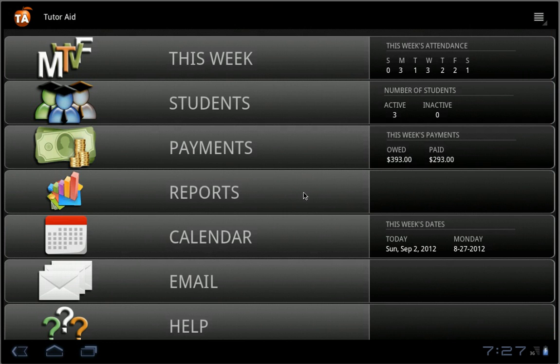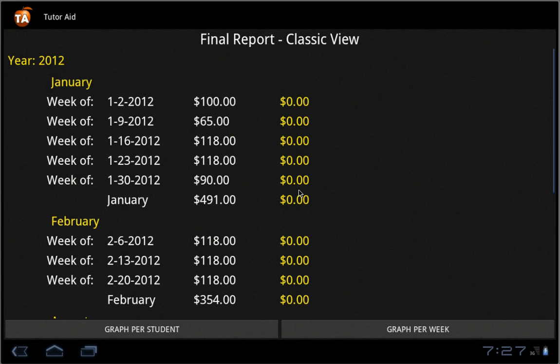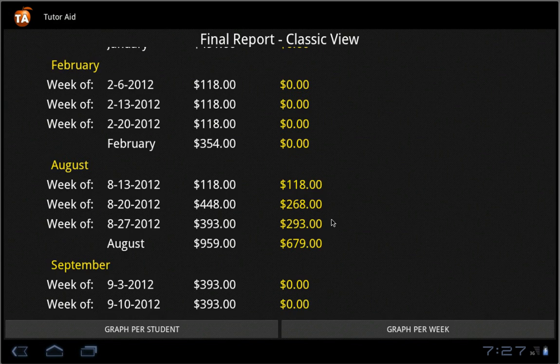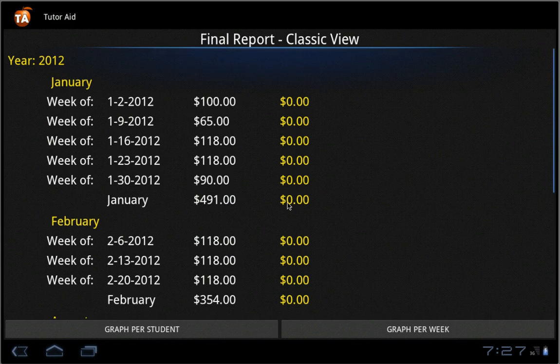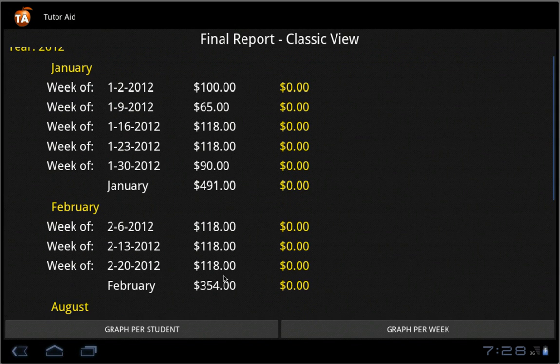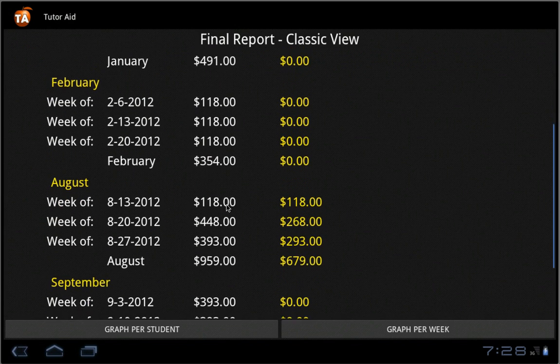Now, reports is, I think, one of the most interesting screens. It will show you week by week information totals, as how much you were supposed to collect and how much you did collect. Right now everything shows up as 0 because I haven't been marking in this test environment. It will also show you month-to-month information, as well as yearly income, how you did.